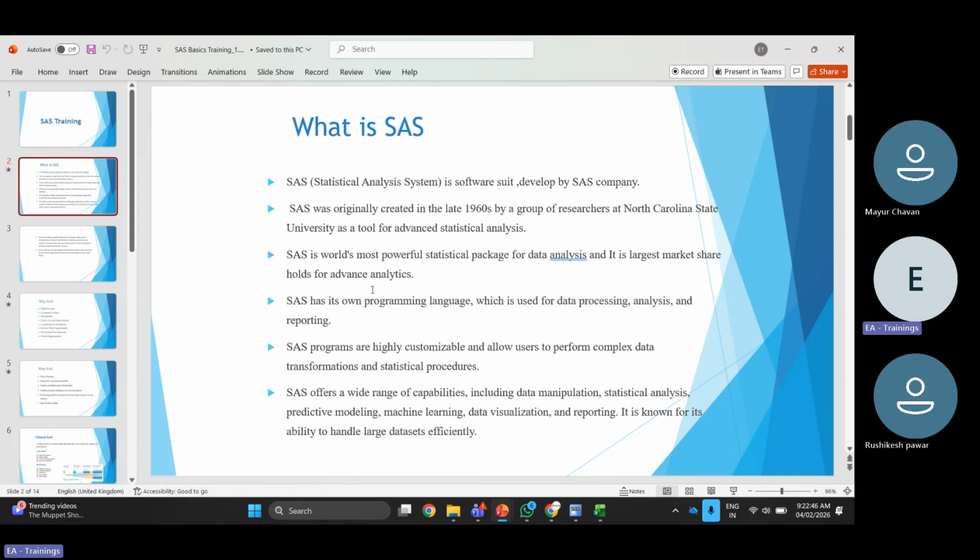As a software, SAS offers data manipulation, statistical analysis, predictive analysis, machine learning, data visualization and reporting. It offers multiple options to work with your data and generate meaningful reports.